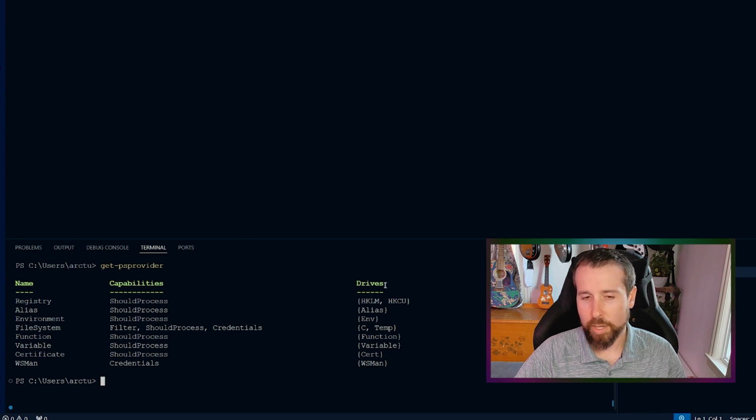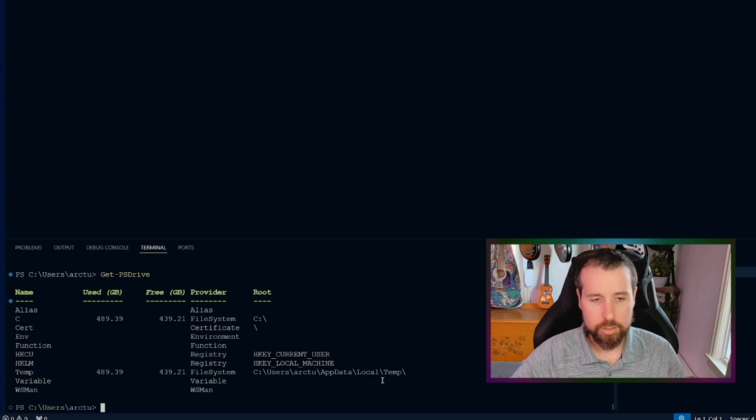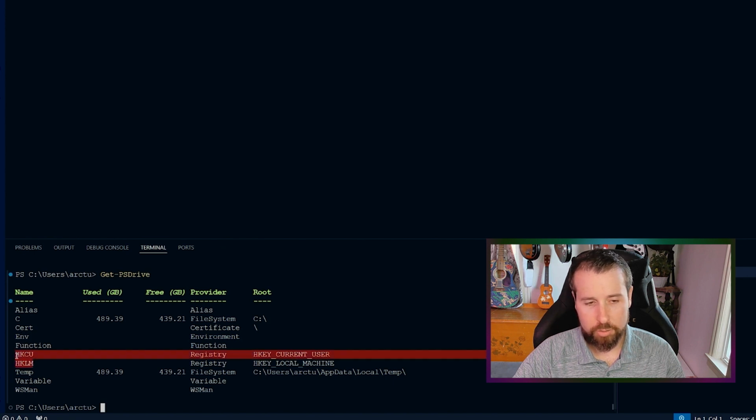This is the format in which we're going to see that data, in a way that appears like the drive that I mentioned earlier. So let's run Get-PSDrive, and we'll take a look at these drives that we are able to access. We have alias here, we have our C drive, cert, environment, and our two registry drives here. These are the actual starting points for the data stores that we're able to access.